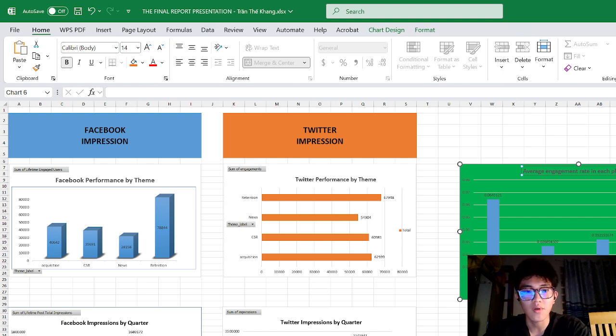Before presenting the dashboard, I would like to explain what descriptive analysis is. Descriptive analysis is the process of summarizing historical data to identify patterns and trends. It helps answer business questions such as which platform performs better, which content term attracts the most engagement, and which product generated the highest impression. To perform this analysis, I use pivot tables, pivot charts, and finally compile them into an interactive dashboard.